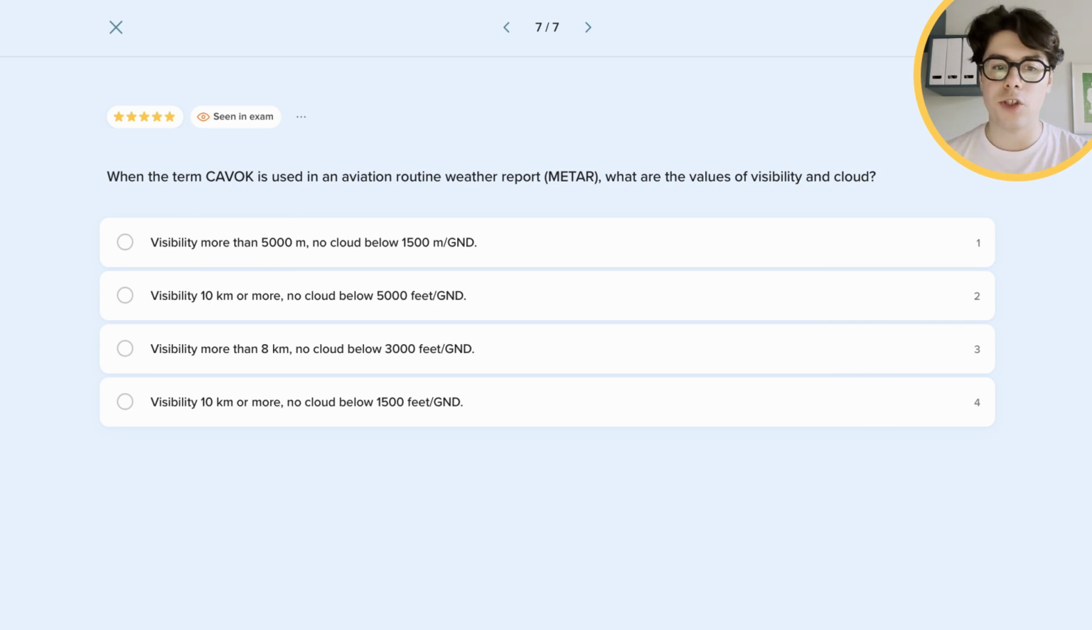And for the last question of this set of 7 questions, when the term CAVOK is used in aviation routine weather report, what are the values of visibility and cloud? So CAVOK is the definition. What is the definition of CAVOK? This is a question that is very often asked during either your skill test or by instructors in aviation, so it's good to remember. And this question can pop up in MET, in COMS, as well as in air law and flight planning. So it's great to remember.